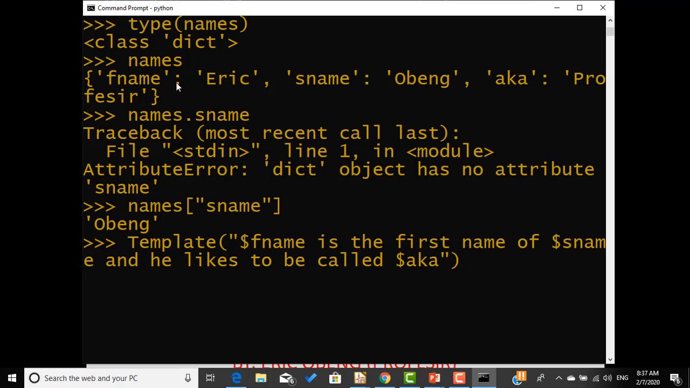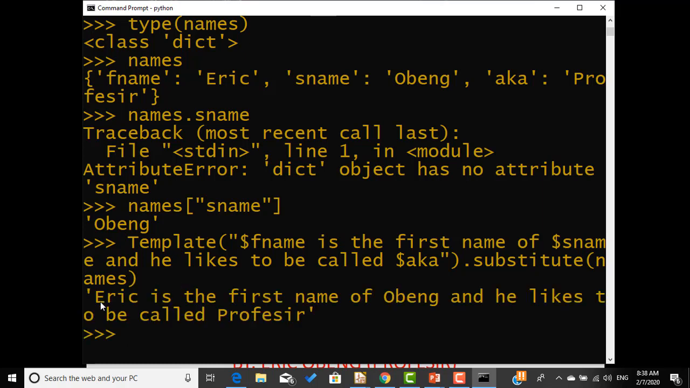Now, after doing this, you are not quite done. The Template class defines two methods: substitute and safe_substitute. For now, I'm going to use substitute. Inside the parentheses of the substitute method, you pass the dictionary that you created. In this case, the dictionary we created is the names dictionary. Now, if we hit enter, we have Eric is the first name of Obin, and he likes to be called Professor.